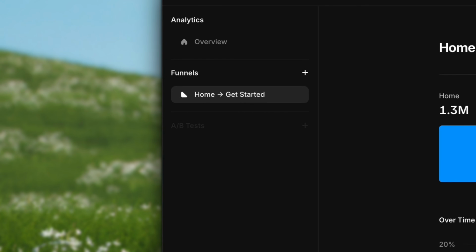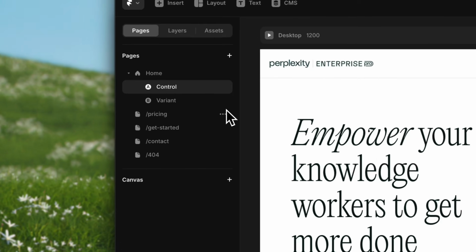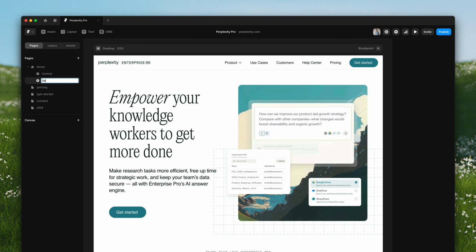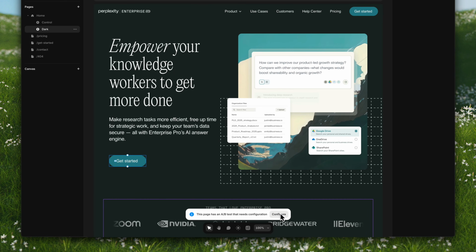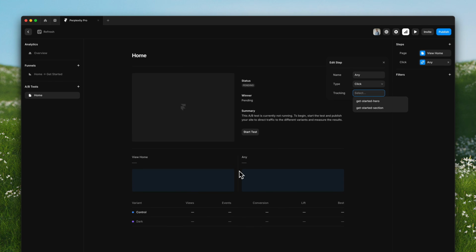optimize with A/B testing in Framer. When you start a test, Framer will create a duplicate variant automatically. Let's say we want to test a dark version of this page. We'll make the changes directly on that variant, then hit Configure.